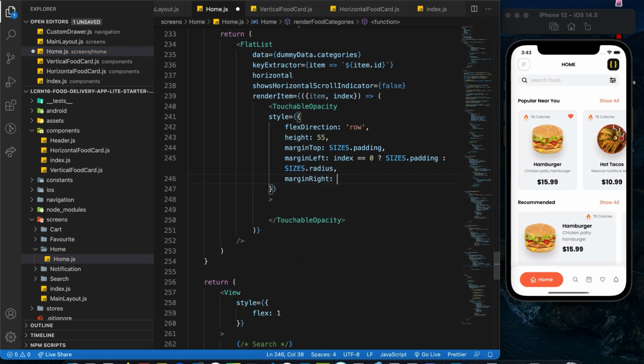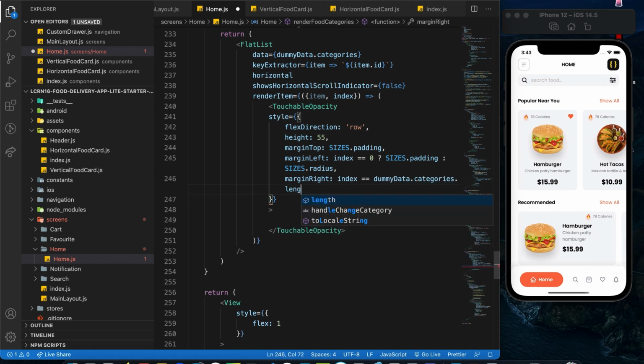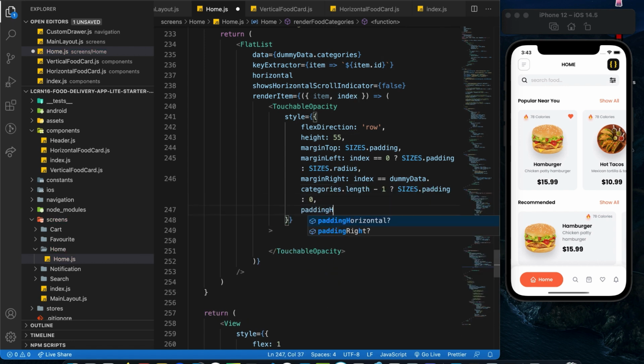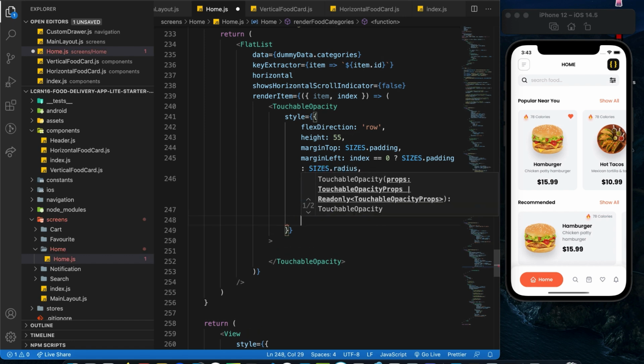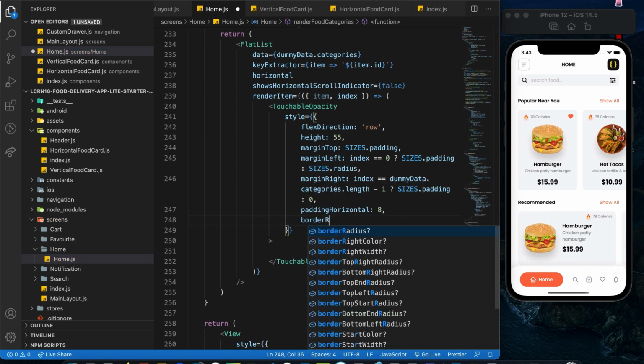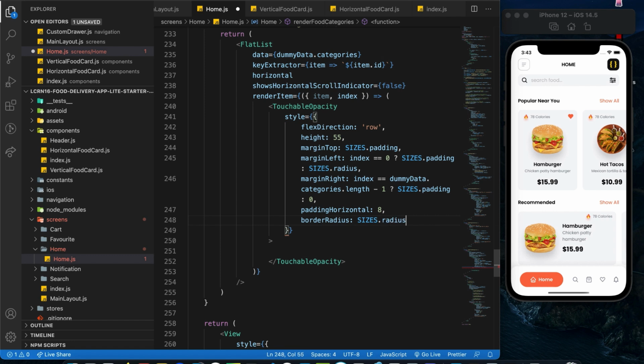Margin right will be, if the index equals to dummy data dot categories dot length -1, which means the last item, then the margin right will be sizes dot padding. If it's not, then it will be 0. Alright, the padding horizontal should be equals to 8, and border radius should be equals to sizes dot radius.